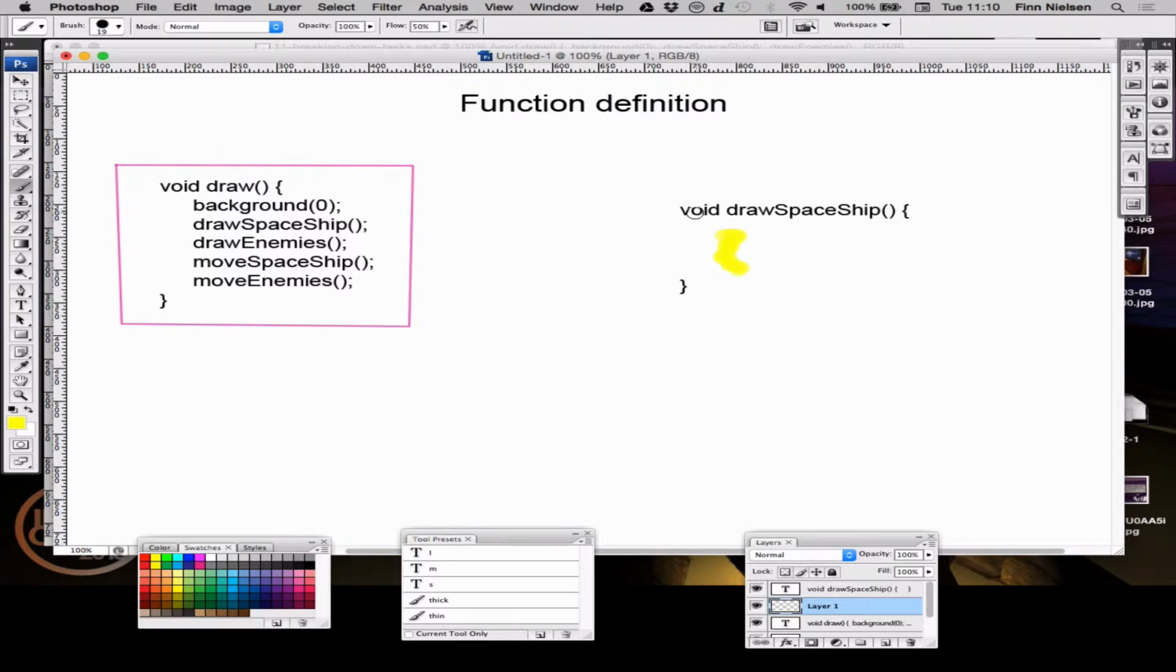The void word, that's actually a data type. A function always returns some kind of value, except if you write void. Void is a data type that means don't return anything. So it's kind of a backward way of saying it, but you'll see that a lot in code. Whenever this keyword void is there, it means that the function doesn't return a value. It just performs some task.